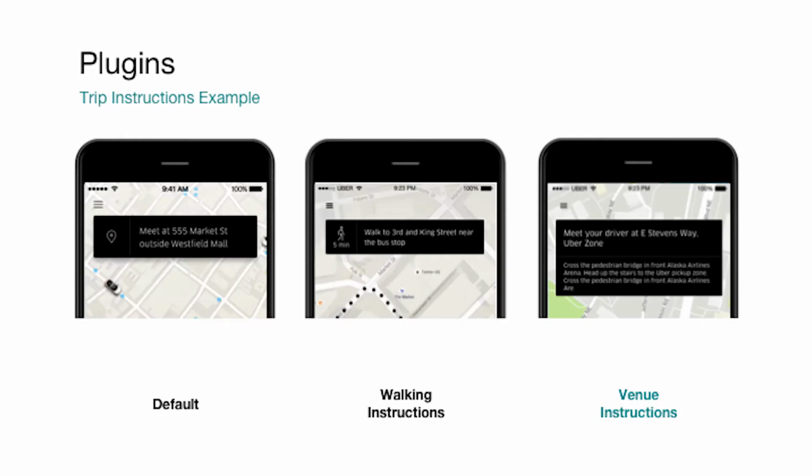So each of these versions of trip instructions has its own UI as well as its own data source. The way we implement this is to have a separate Riblet for each of these different versions of this feature and hook it up to the rib tree through a plugin interface. The plugin interface contains a manager that can determine in real time which of these plugins make sense to show the rider. We can also easily turn off a plugin if we determine that it was causing issues in other parts of the app.